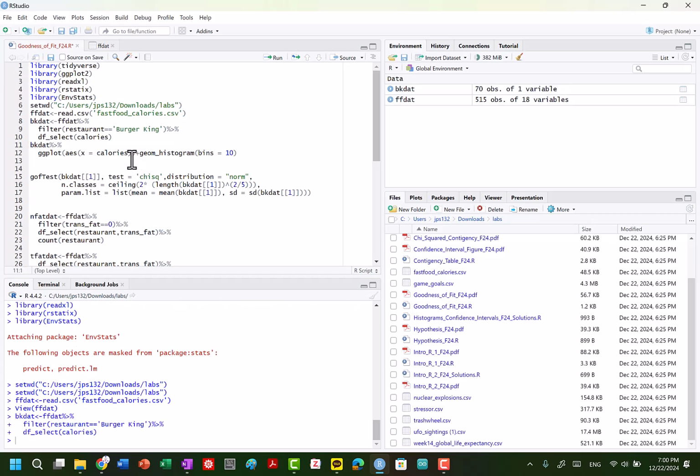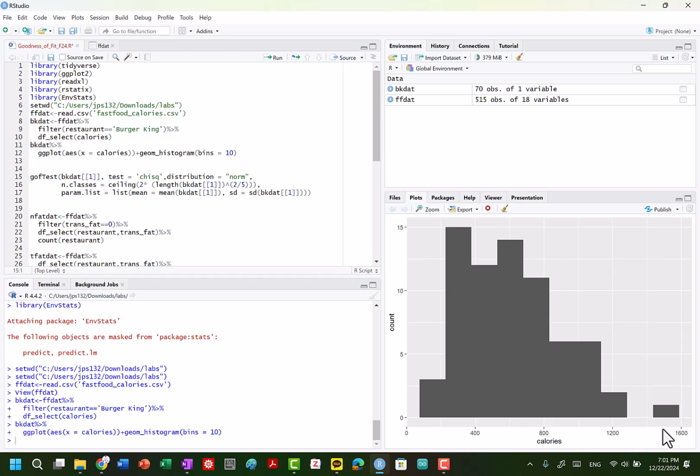And again, most of these data sets are from Tidyverse, or Tidy Tuesday, which is a great repository of data sets, so you should definitely take a look at those. When I look at my BK data, it should just have my calories. So I'm going to do a histogram, looking at calories as my x-axis, and I'm going to see: is this normally distributed or not?